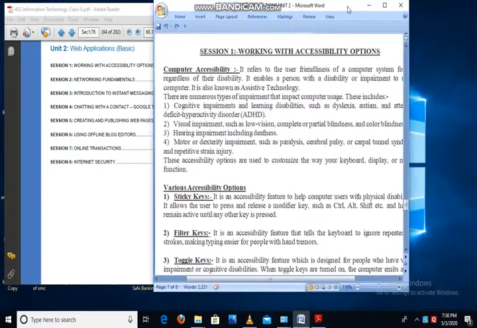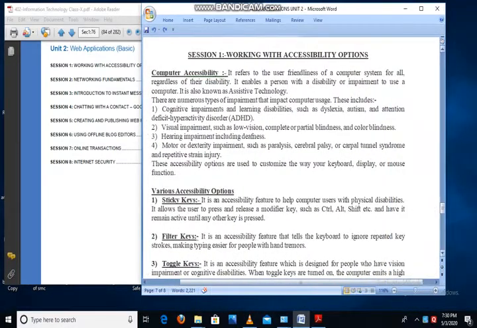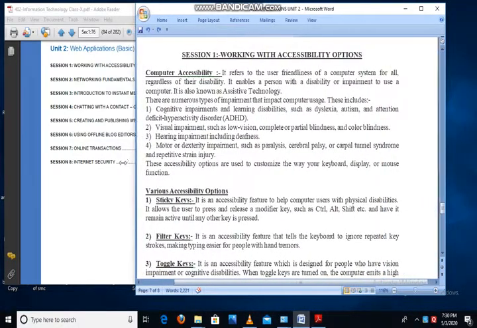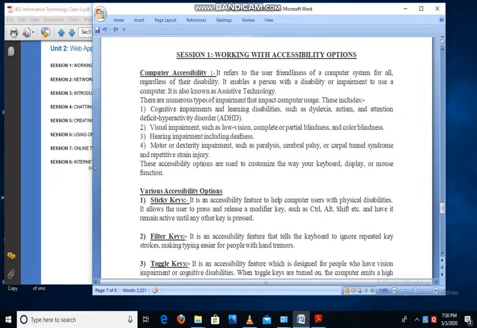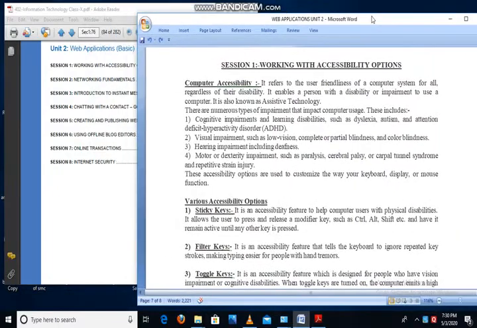Practically I will show working with accessibility options, but it is a theoretical chapter. I think you're already familiar with what code 402 is: 50 marks for practical and 50 marks for theory. This web application is mostly a theory-based concept. The first one is working with accessibility options.